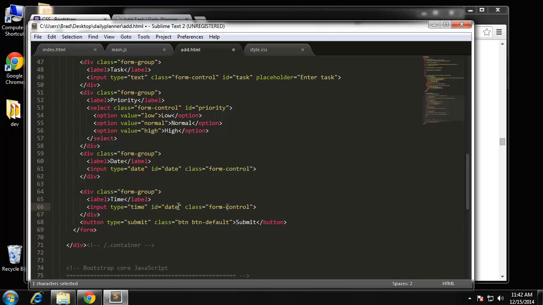And the input type is going to be the new HTML5 time. Form controls good. ID, we're also going to change to time. Alright, and that's it. Now we need our submit button. Okay, so we have a button, we need to put an ID. Actually, I don't think we need an ID, but the type should be submit. Okay, class is good. Alright, so that looks good.